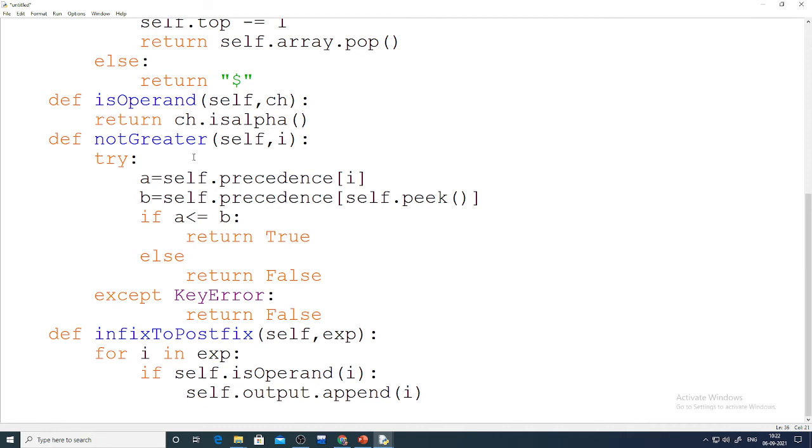If it is not an operand, then the symbol can be what? It may be either an open parenthesis or a close parenthesis also. But open parenthesis and close parenthesis you have not mentioned in the precedence. So it is also a special type of operator, but for that there is no precedence level 1, 2, 3. That value is not mentioned. So that's why I have to handle it carefully and separately.